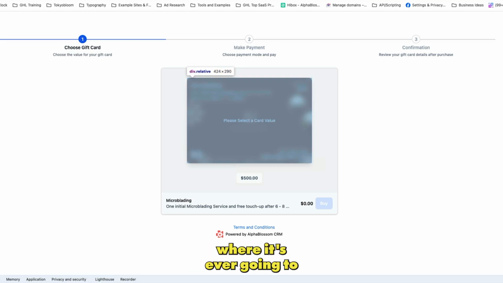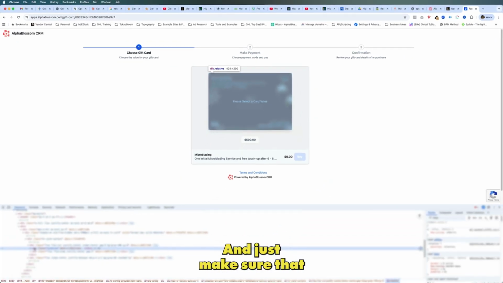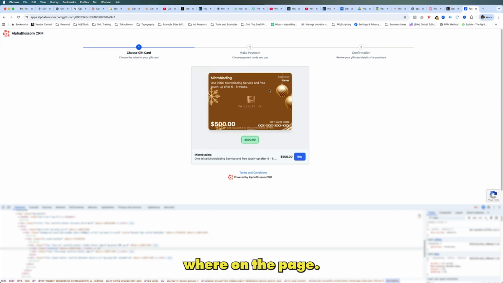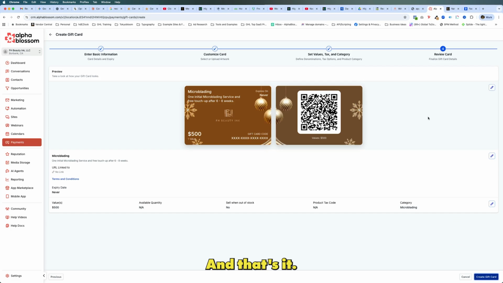So I would use that size or that aspect ratio. I don't know that there's a place where it's ever going to show larger than that. I haven't seen anything yet, but if you want to be safe, you could double that and just make sure that you keep the same aspect ratio. That way you know exactly what's going to sit where on the page and you can design it easier. And that's it.